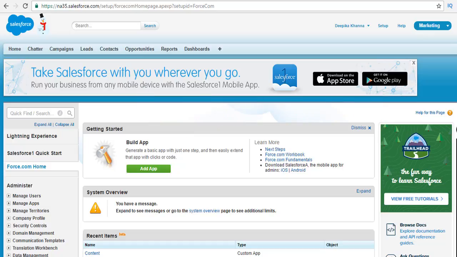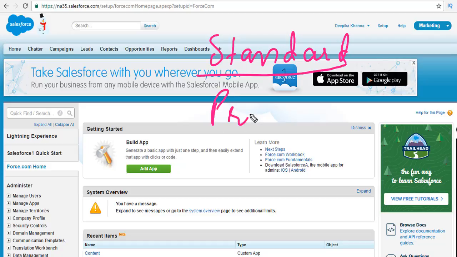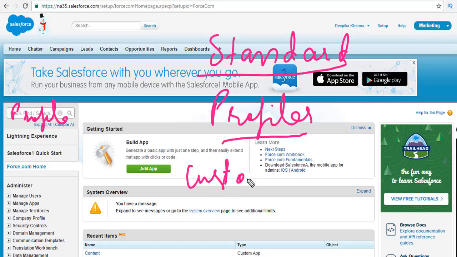Now, Salesforce has given you different standard profiles. These are the profiles that come by default whenever you create a Salesforce account, and those are called the standard profiles. If you want to see what all profiles Salesforce has given to you, you can type profiles in the search and it will display the list of profiles that are available. And besides the standard profiles, you can also create your own custom profile.